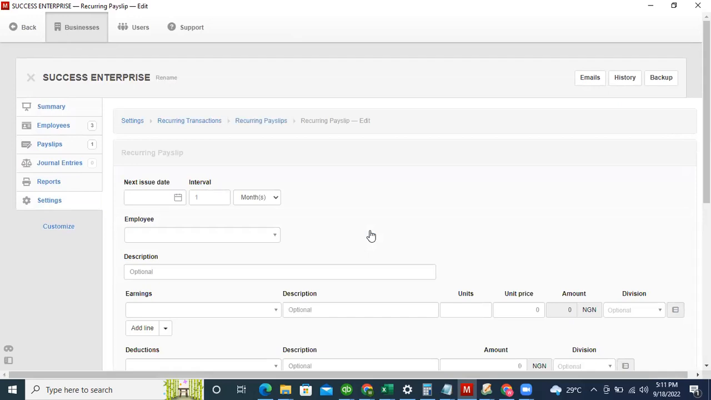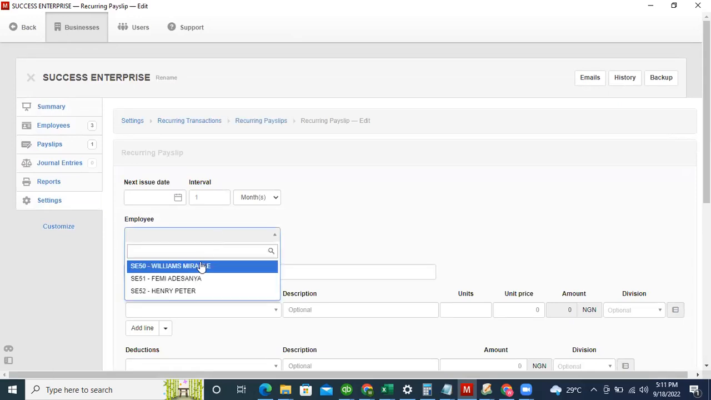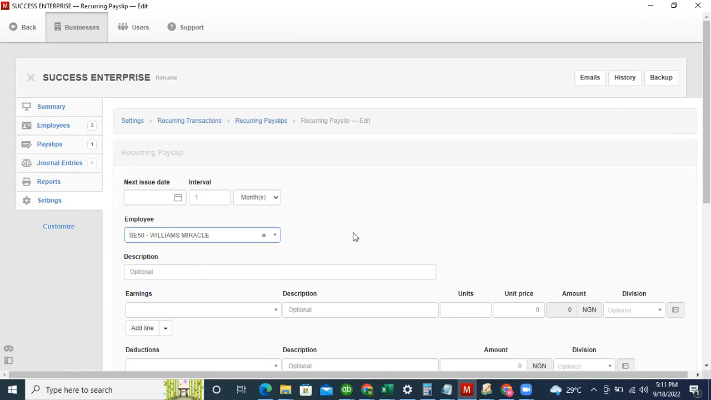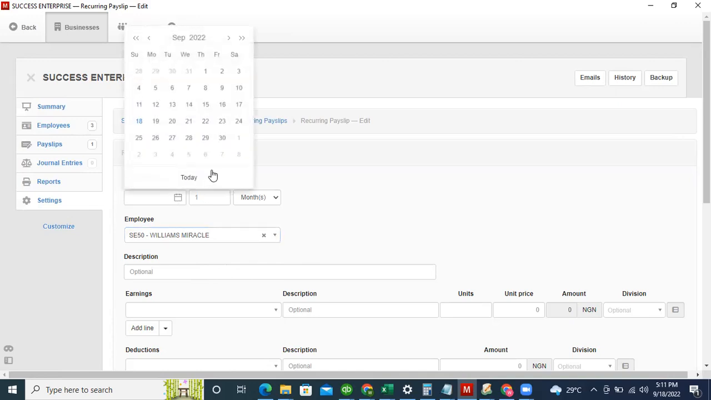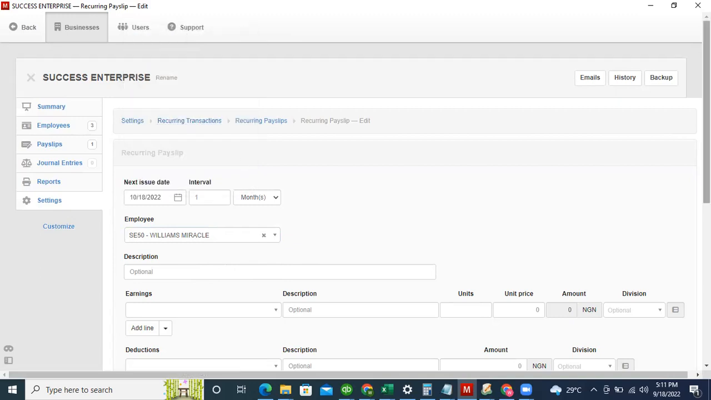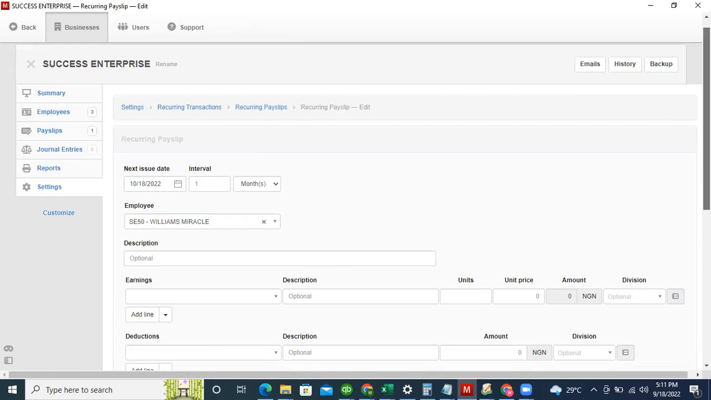Now, when you do that, you're going to fill in that information. You can see it's Williams Miracle, and you're going to fill in that exact information based on all that has been entered. You're going to put the next issue date. When is he next going to receive? Since we are working with the 18th, it means that his next issue date is going to be October 18. So we can come here and say his next issue date is going to be October 18th. So you're going to put that date.